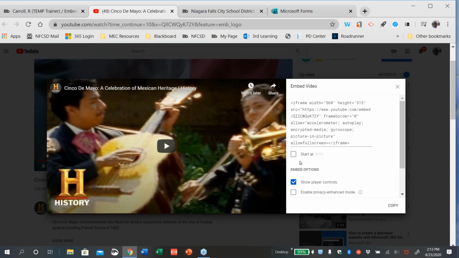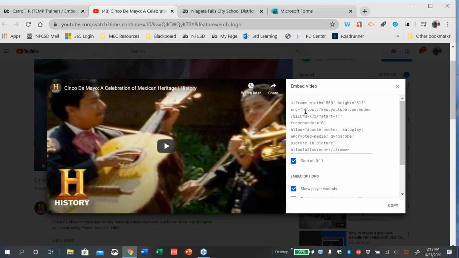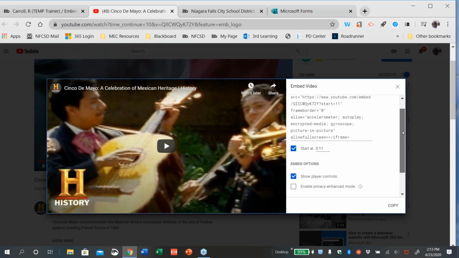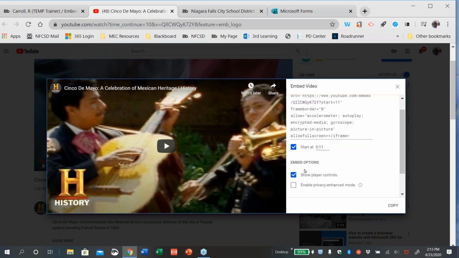That's a good thing to remember if you're going to do it. If you click this, it's going to start at the start of the video, or sometimes where you paused it, but generally it's at the beginning. Embed options: show player controls. I'm not sure what this means, I have to explore that. Privacy enhancement, I'm not really sure either.